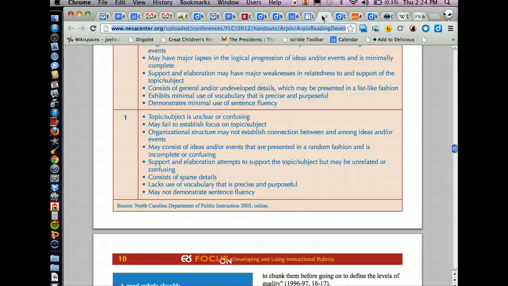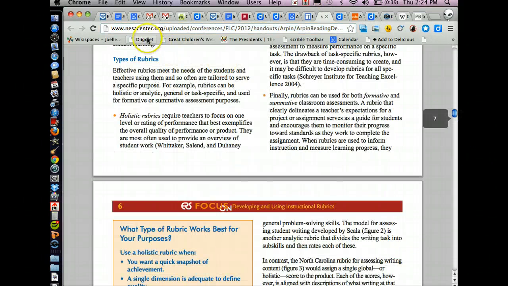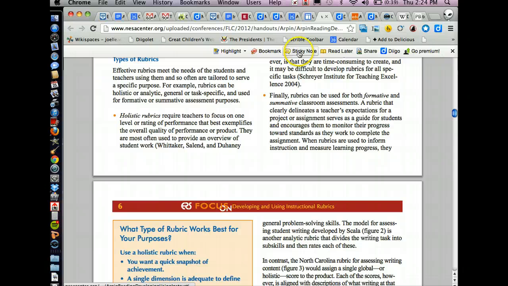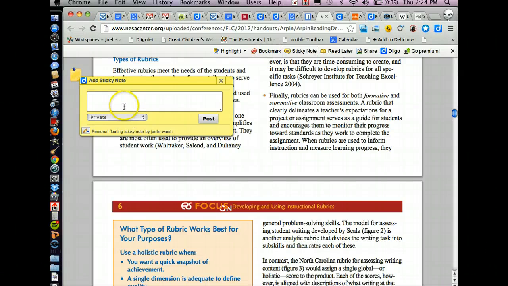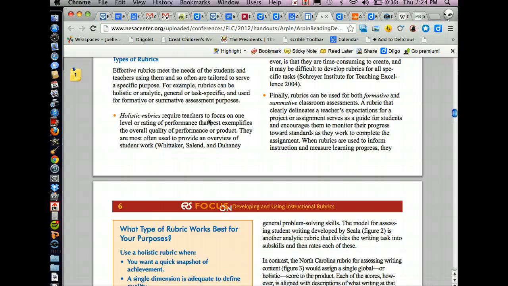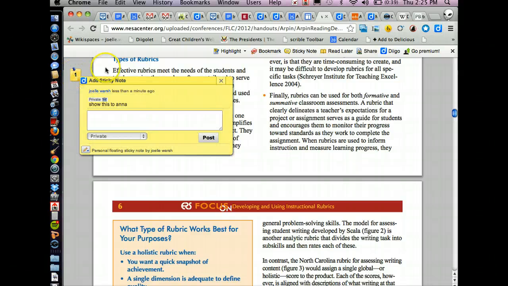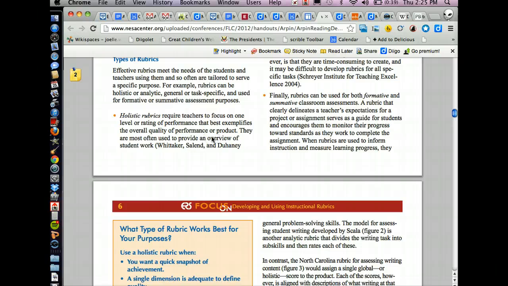Now, if I'm on a website, I can go to Diigolet and add a sticky note to the website itself, a floating sticky note. So if I click sticky note, type show this to Anna, and click post, there's a sticky note right there on the site. Now you can add multiple sticky notes to a site. Notice that it says number 1. So I could say share with Caroline. And now there are two sticky notes. See, 1, 2, it even shows you.